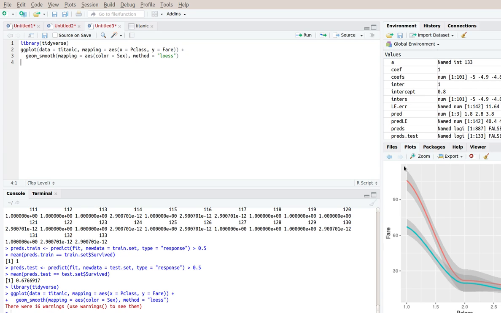And here we had fare on the y-axis, and what we did is we said the color is going to be sex. So if you specify the color for the smoother, what happens is that you have two curves. One for male in this case, and one for female. So that's all that's going on here.